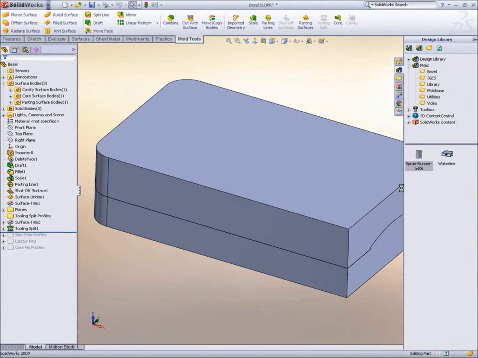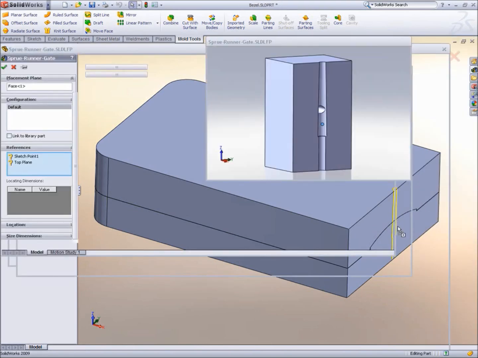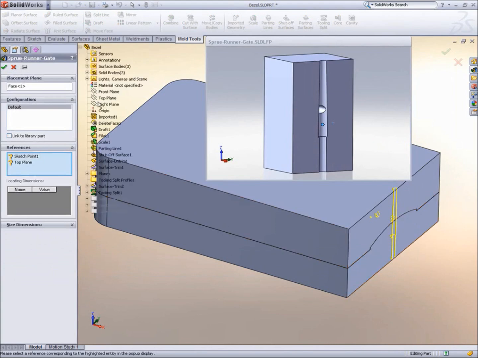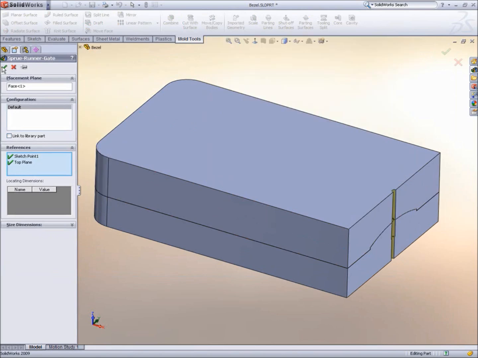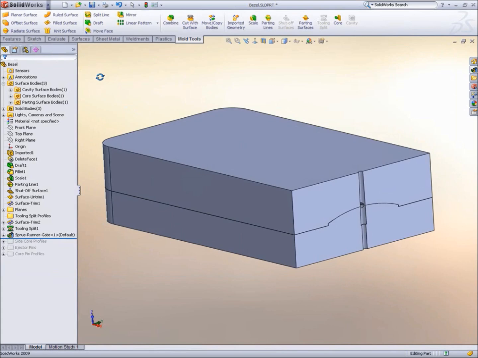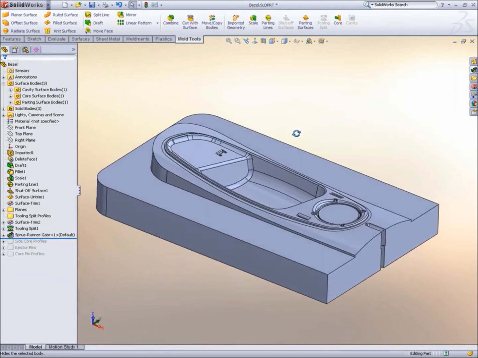Commonly used features and components can be stored in a library and reused over and over again. For this design, we'll add the sprue, runners and subgate all in one go. Just a couple of references are required to place the geometry, and now we have reused some standard mold features which we can easily modify to suit the current job if required.